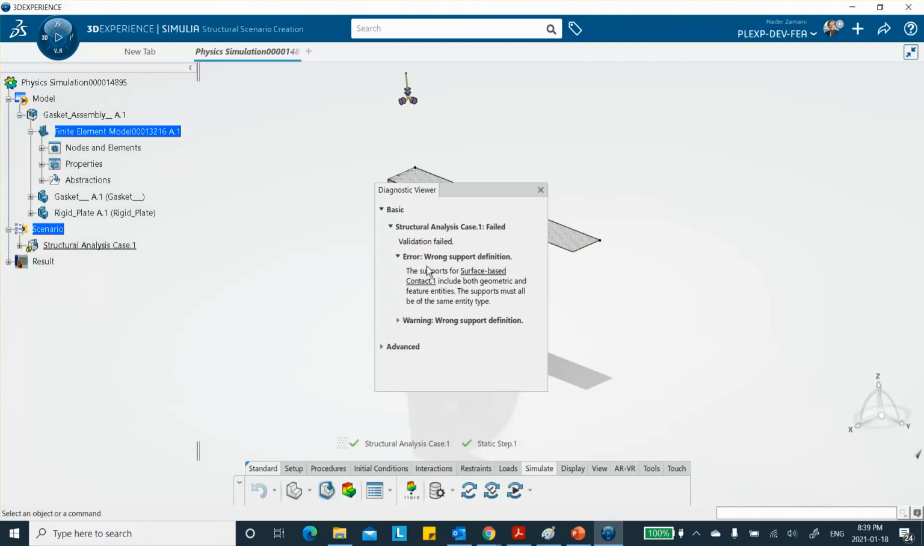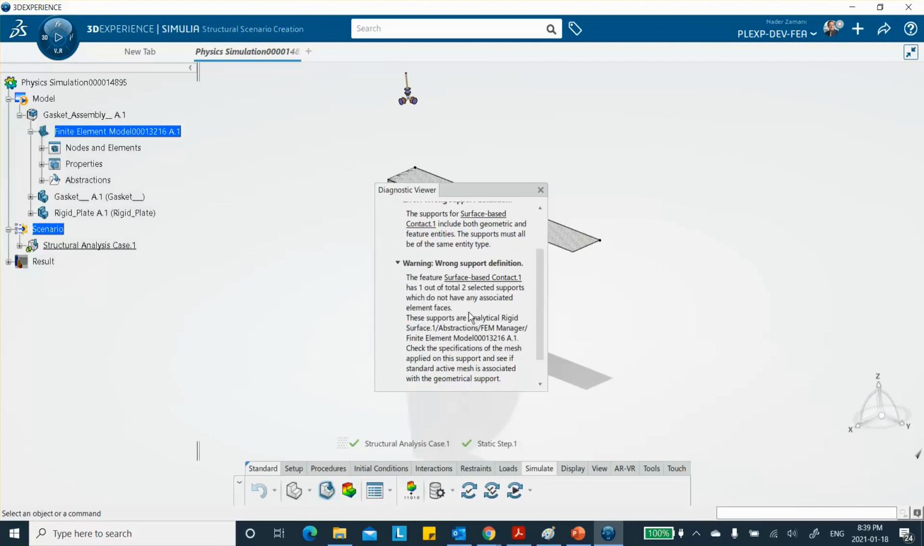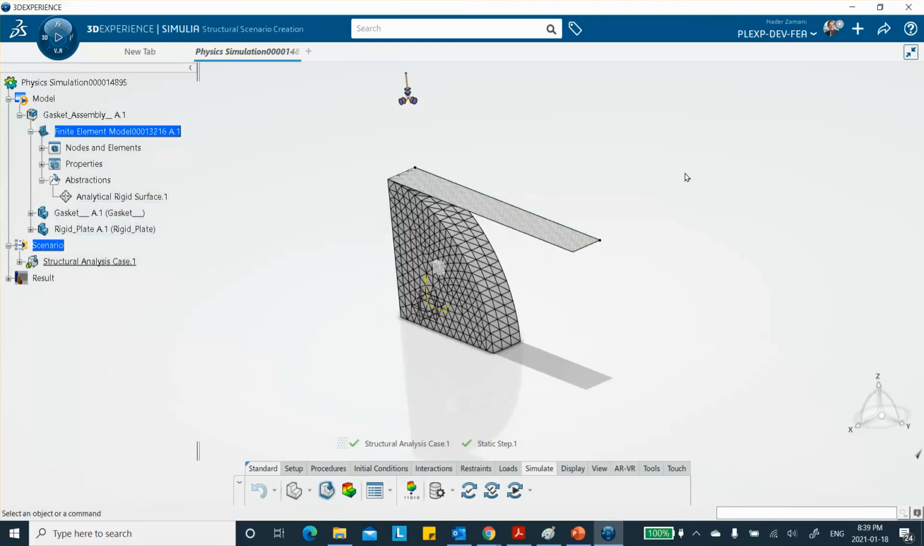Close this. Wrong support definition. And when you read it, it says for supports, for surface-based contact include both geometric and feature entities. The support must be of the same type. And if you read this carefully, it says that, all right, you selected that face. I don't want that. Go and select the analytical rigid surface from the tree. So we say, fine, you're going to fix it.